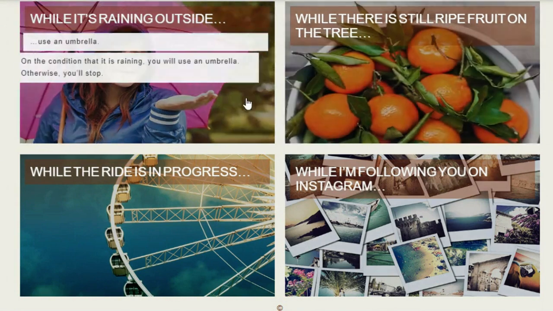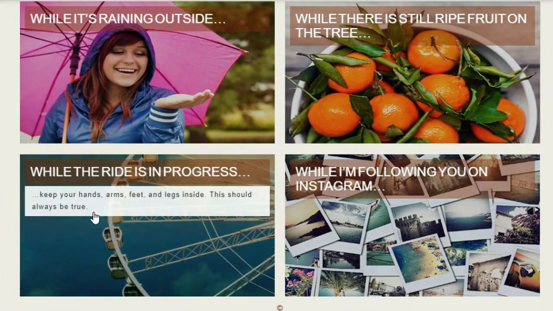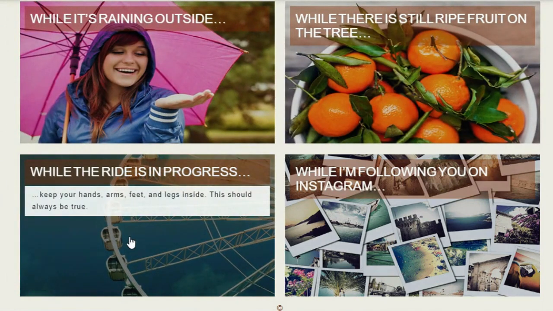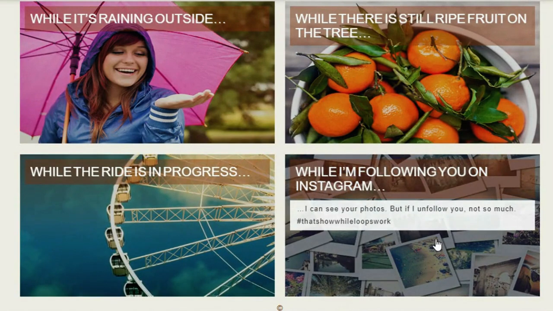So while the ride is in progress, keep your hands, arms, feet, and legs inside, right? Because you don't want to lose any of those pieces of your body. And that's always true while the ride's in progress. Once the ride's over, then you're good. While I'm following you on Instagram, I can see your photos, right? And that loop will be true as long as I continue to follow. But when I unfollow, now I can't see it anymore because the loop ended.